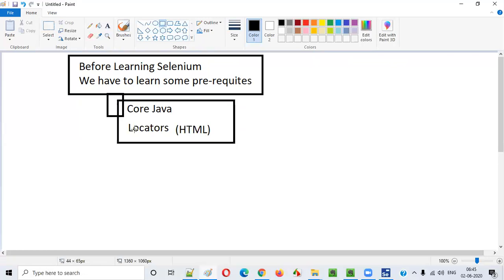Once you learn these two things, it depends on how much command you have on them. If you have good command of these two things, then your learning of Selenium is very easy, if you complete these prerequisites first before moving to Selenium. Core Java and locators I am going to cover next, before going to Selenium. Then only you can understand Selenium better.